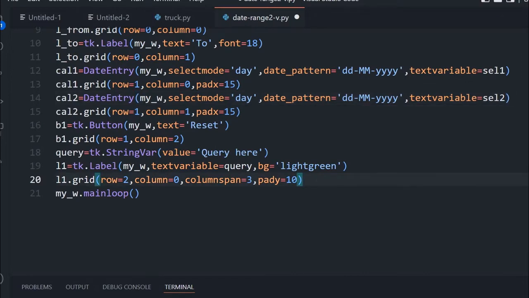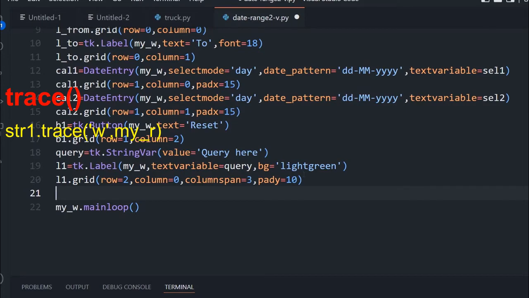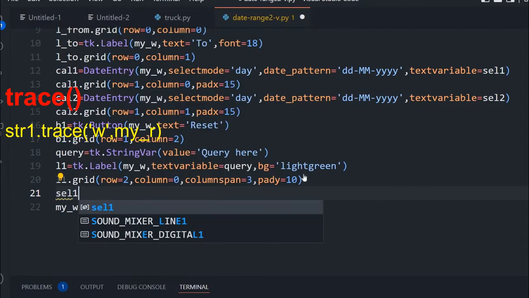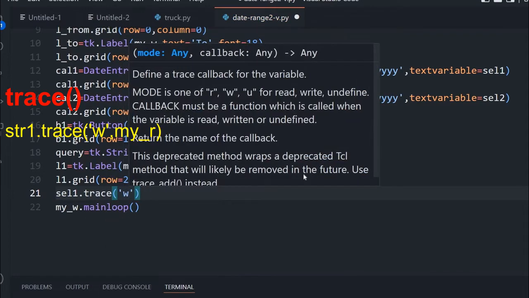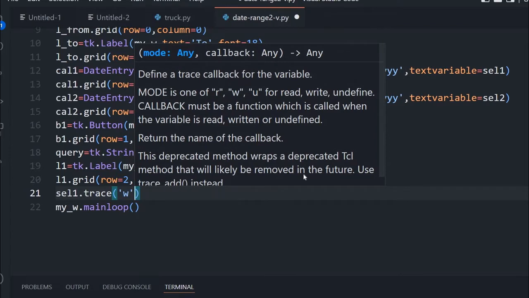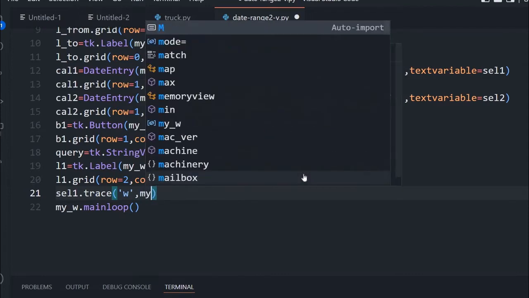Now let's write the trace method for this, because the trace method will trigger whenever the string variables are changed. That is the time when we are selecting the variable. So we'll say cell1 dot trace. This trace method will be monitoring W, meaning whenever it is changed. The other two options are when it is written or when it is destroyed, but we are more interested in whenever there is a selection of a date in the calendar. So at that time this should be operated.